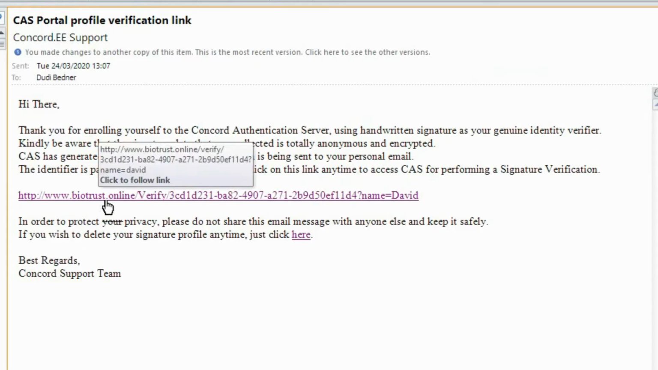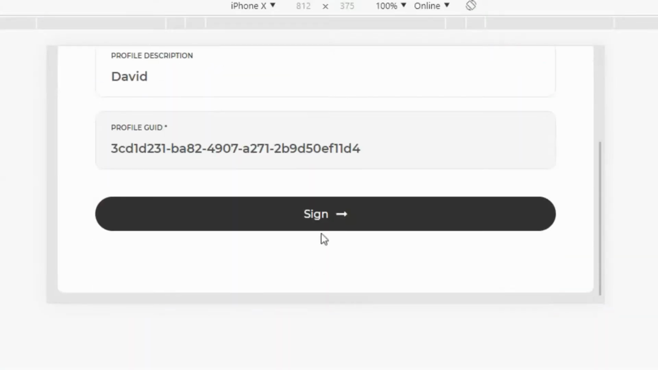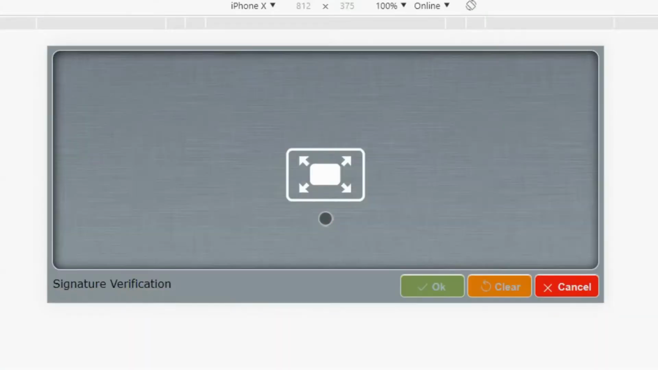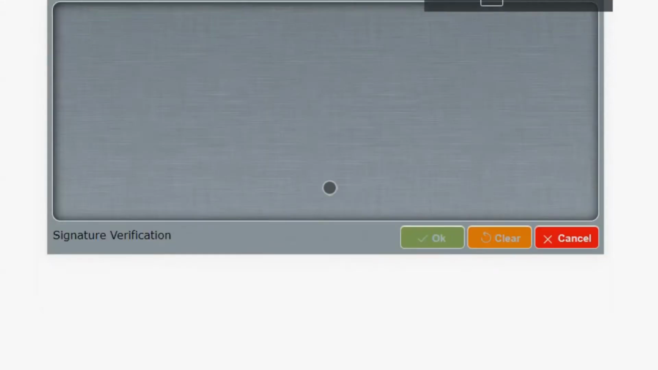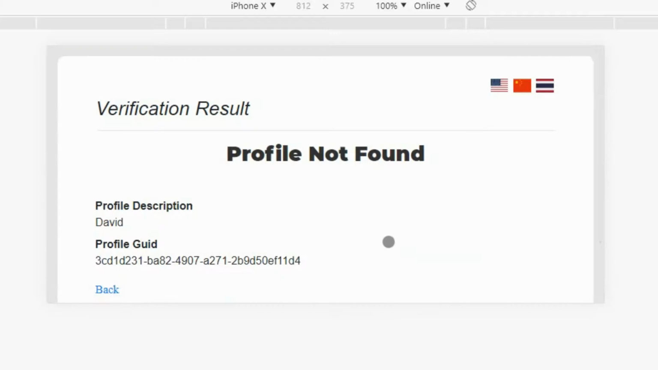Now if I get back to the email and try to run the verification process one more time, I'll sign. And profile not found.